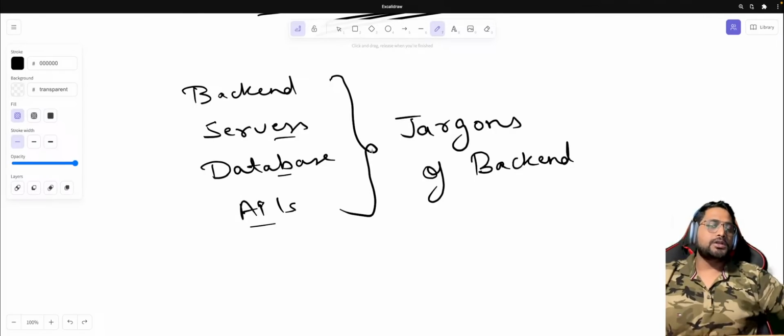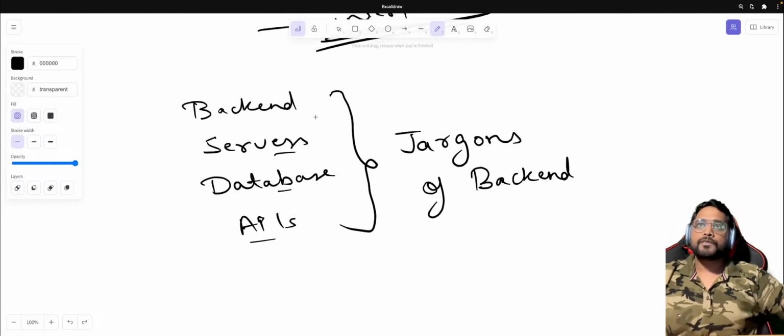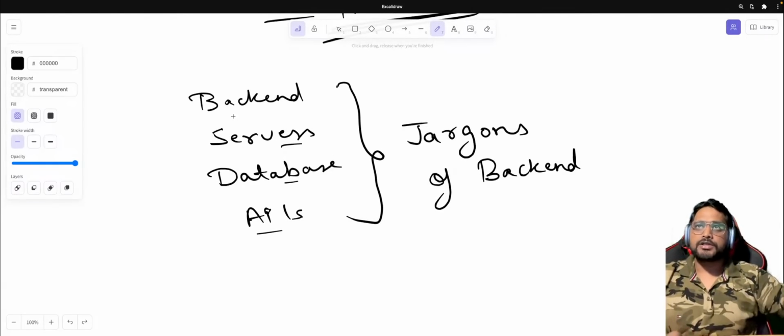Okay. These are all the jargons of backend. These are just special words for special things. Cool. We won't need any more jargons in backend, right?